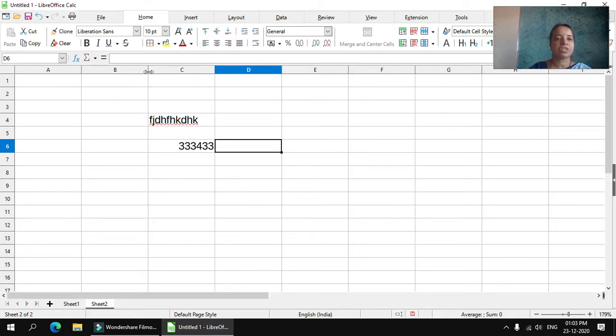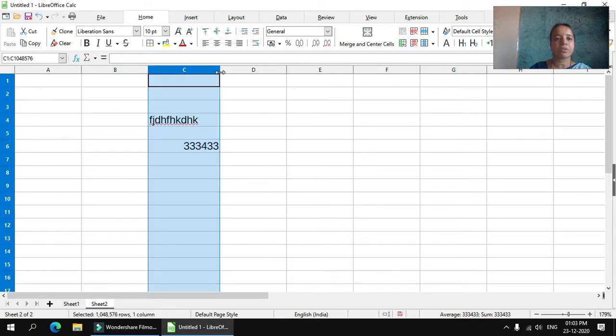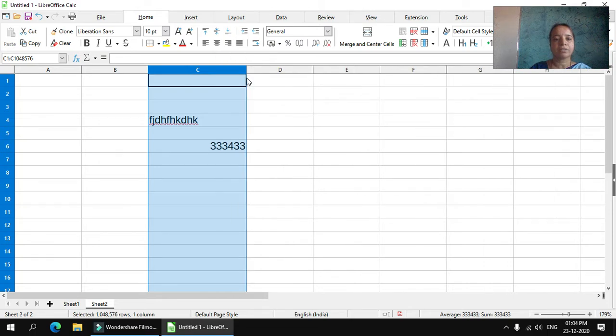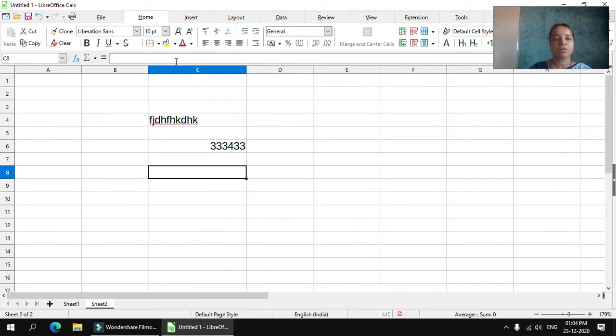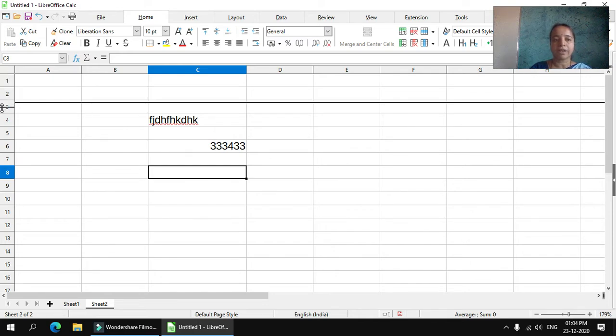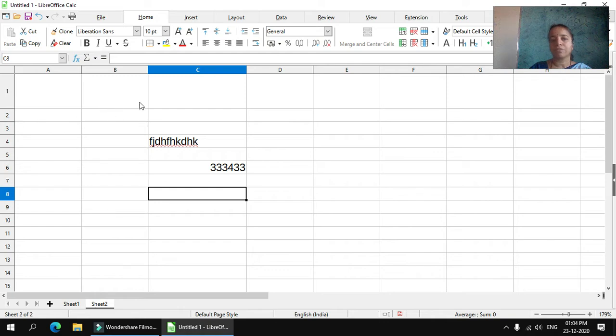You can change the cell height and width here. If you keep the cursor on the column header and click and drag it like this, you can change the column width. If you want to change the row height, keep the cursor on the row header and a double headed arrow will display here like this. Click and drag it and you can change the height of your row or a cell.